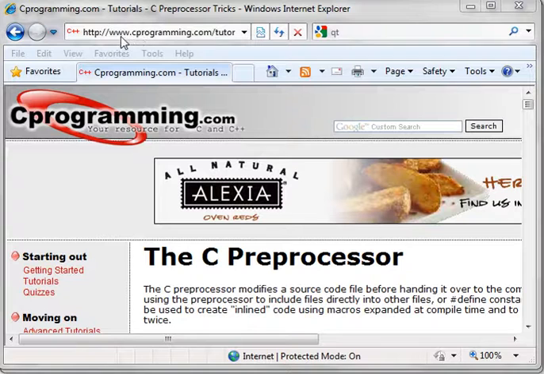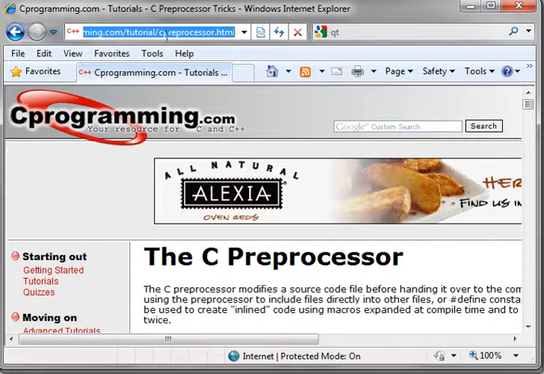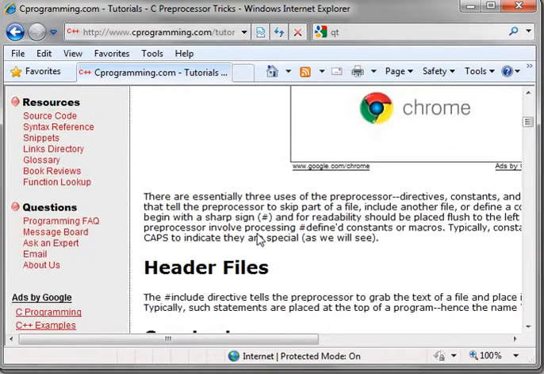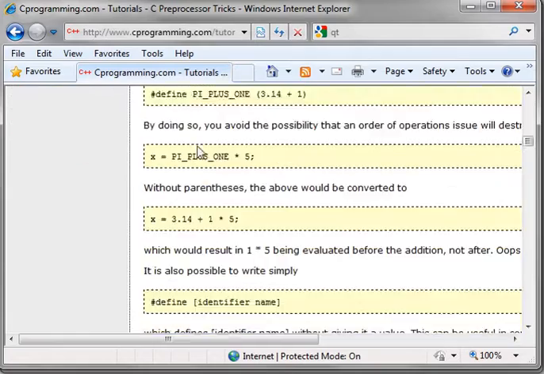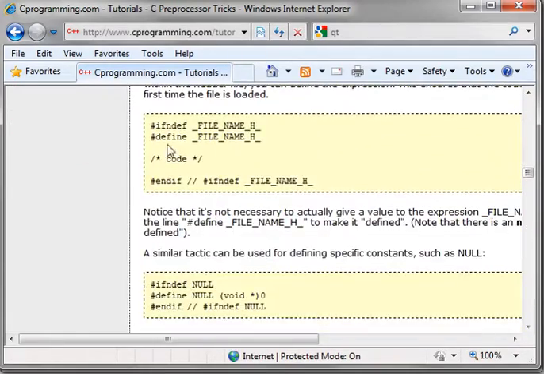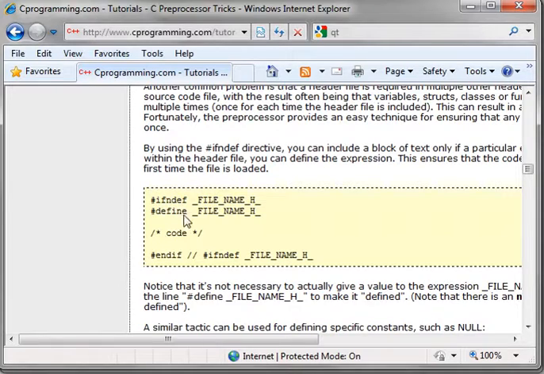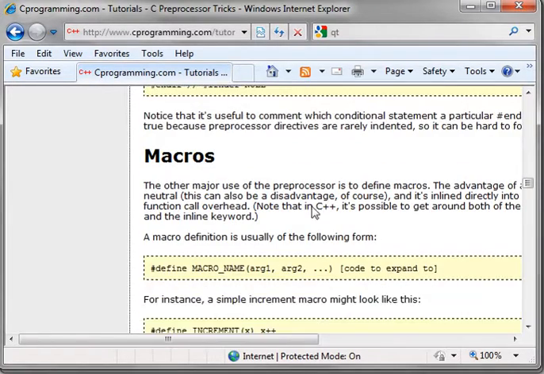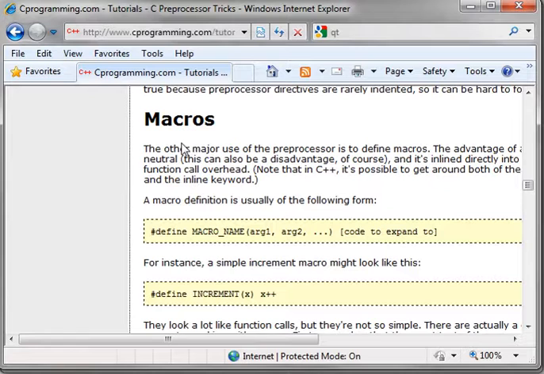Well, if you go to www.cprogramming.com/tutorials/c preprocessor.html, you will actually find a very good article on the preprocessor, including header files, constants, conditional compilation, comments, how to make sure a header file isn't included multiple times. We covered that in a previous tutorial. Today we're going to cover macros.